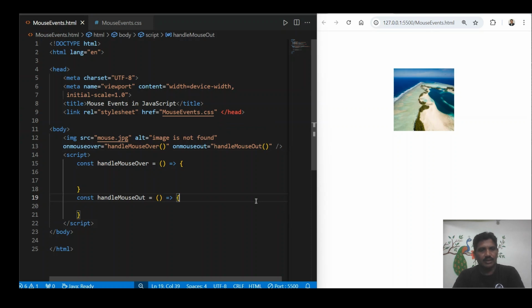Hi everyone. Today I will discuss the onmouseover and onmouseout events in JavaScript. What is onmouseover? When the mouse pointer is placed over an element, the onmouseover event is generated. When the mouse pointer leaves that element, the onmouseout event is generated.